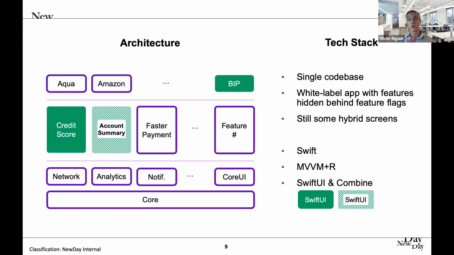These in green on the slide, you can see three boxes in green. So BIP, written in SwiftUI. Credit score, that's a new feature that we launched in December for our Aqua app. The UI has been entirely written in SwiftUI combined. And the new account summary screen, which is a work in progress, we haven't launched it yet, is also a feature that we coded in SwiftUI combined. So that gives you a very high level view of how we adopted it in our architecture, and which impact it has on our tech stack.